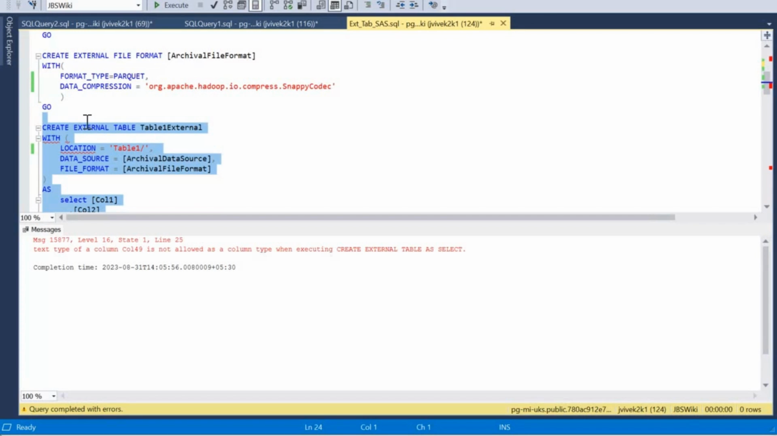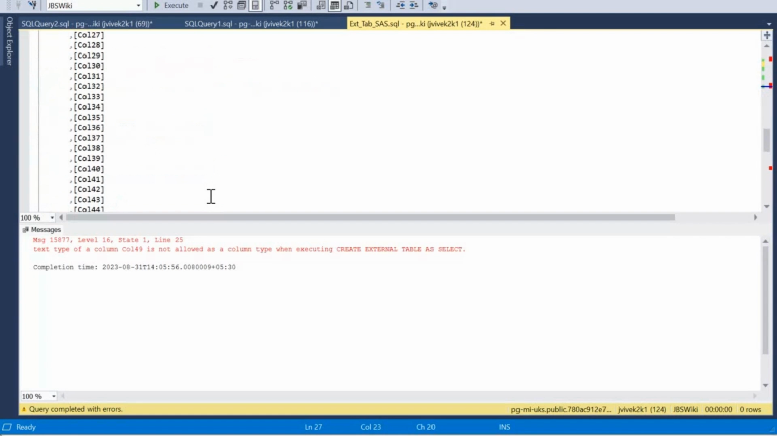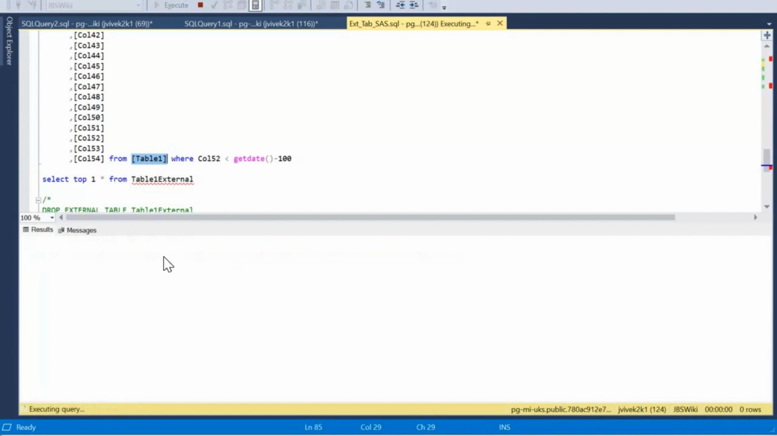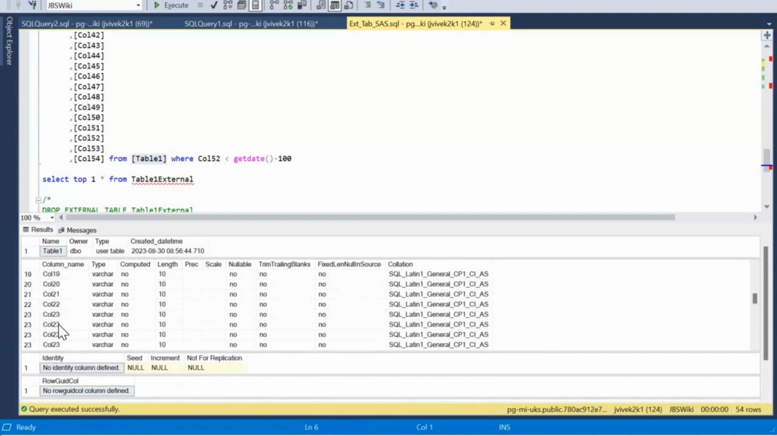And if I execute it, I'm getting an error. Text type for column 49 is not allowed as a column type when executing create external table as select. So it's telling us that column 49, the data type is text, and that is not allowed. So let's go and check that. Let's press Alt F1 and see what column 49 is. Column 49 is text, so that is not allowed.